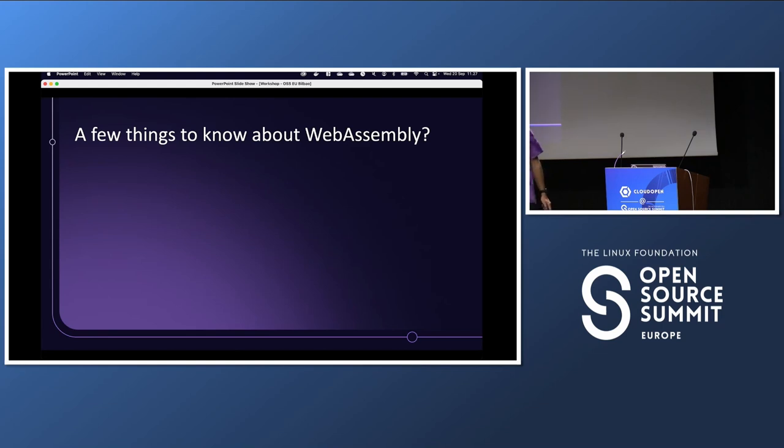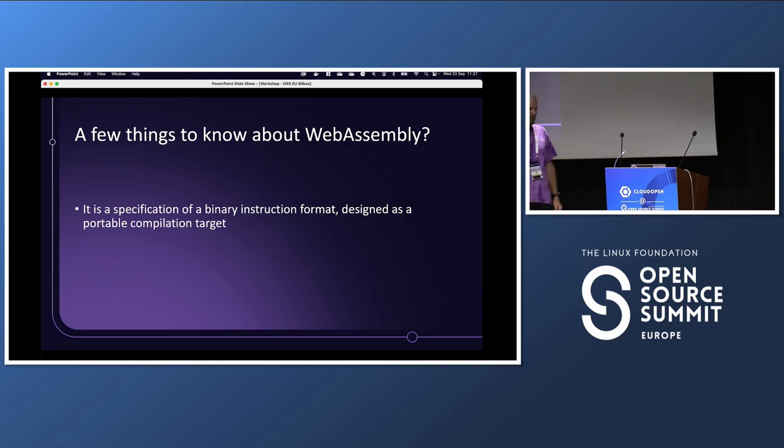Okay, so let me start with a little bit of introduction about WebAssembly and what this whole server-side WebAssembly thing is all about. A good place to start, when we talk about WebAssembly, is that first of all, it is a specification, right? It's a specification of a binary instruction format. It's designed to be a portable compilation target. Okay, that might not mean a whole lot, but we'll unfold that as we go along.